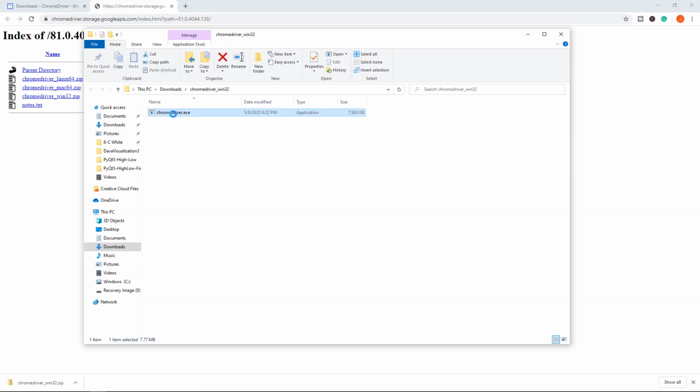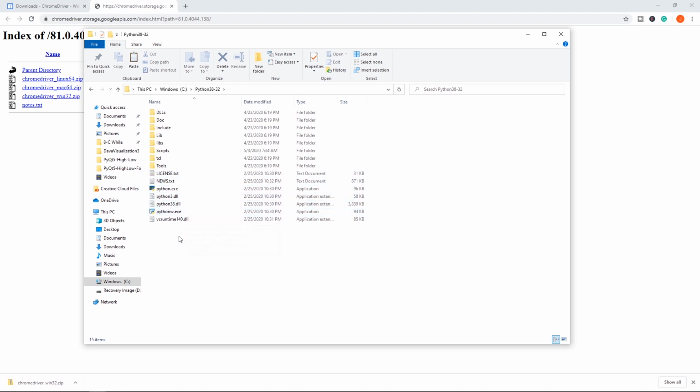So I'm going to grab this exe and cut it. I'm going to go to that folder and paste it right in here. Now you could also add it in a different spot and add that to your environment variables. This is just a way I know that we can all store this in a location that's on the path. So now we should be ready to go.